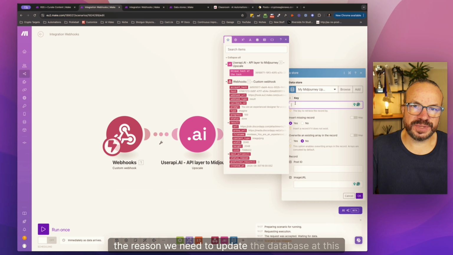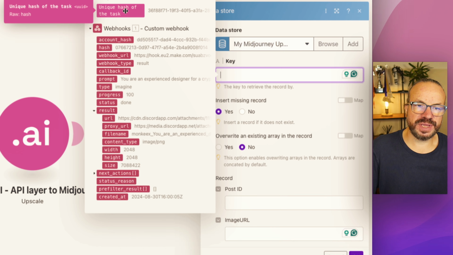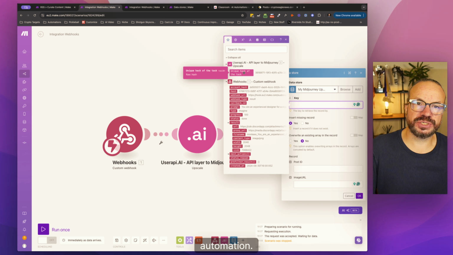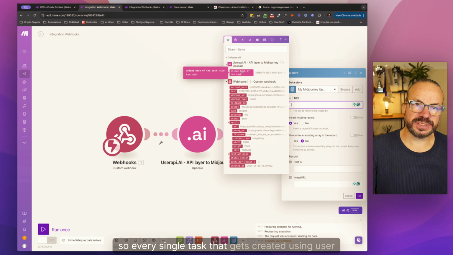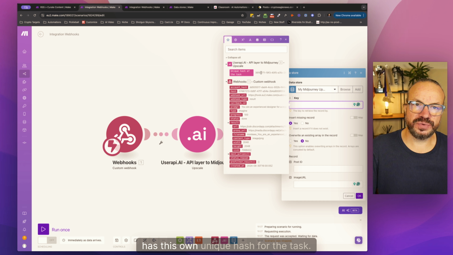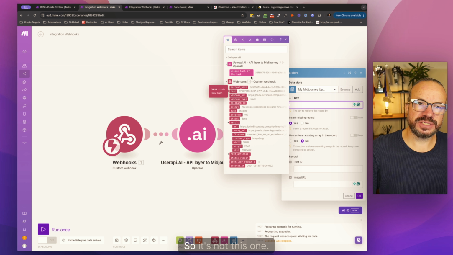The reason we need to update the database at this stage is because we need to save the hash of the upscale task to pass via the webhook into our new automation. Every single task that gets created using user API has its own unique hash for the task. So this hash is different to the hash that we had in the last task. The hash that we've just passed over from the previous automation is this hash here. So it's not this one.